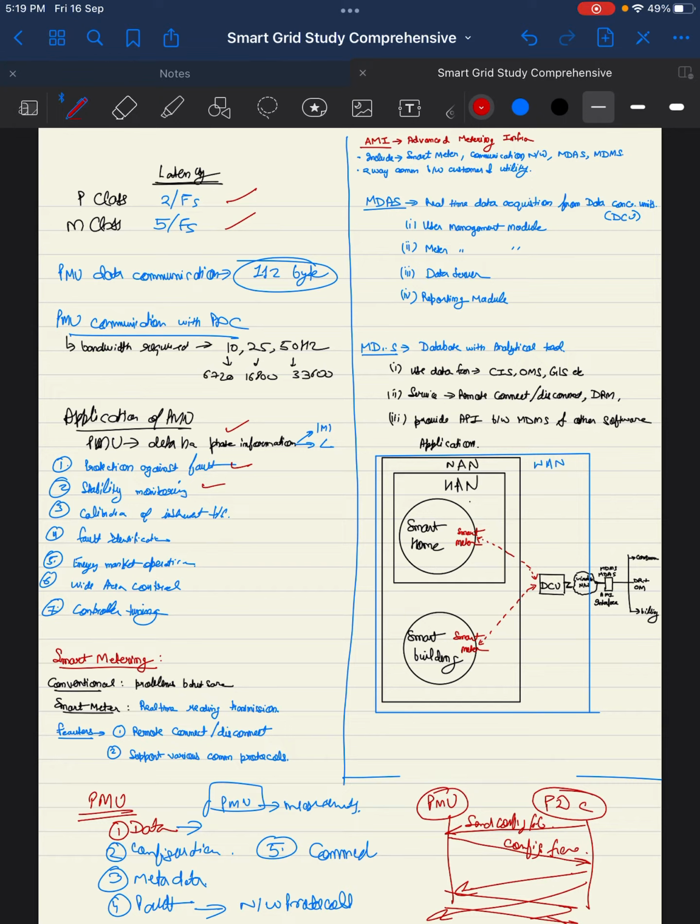Then comes calibration of instrument transformers, special protection system monitoring, model validation, fault identification, energy market operation, wide area control, and controller tuning, PSS. That is what the PMU applications are.